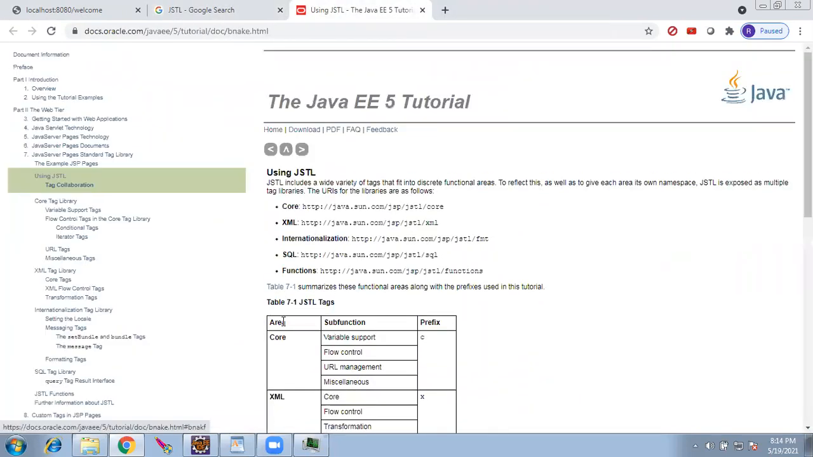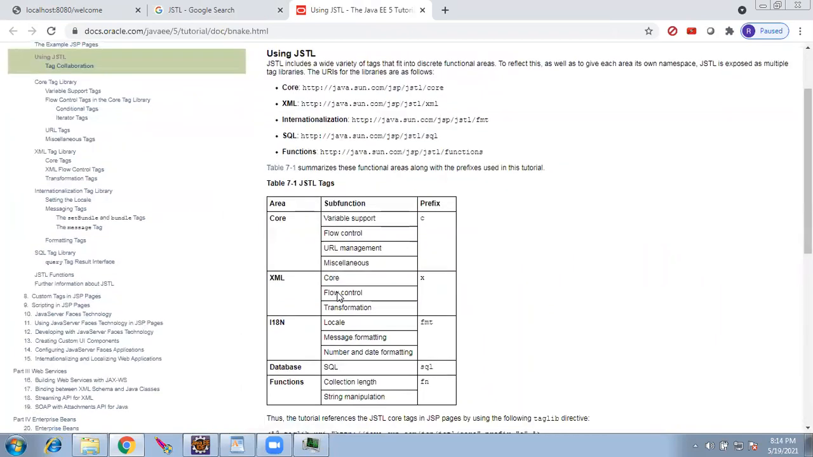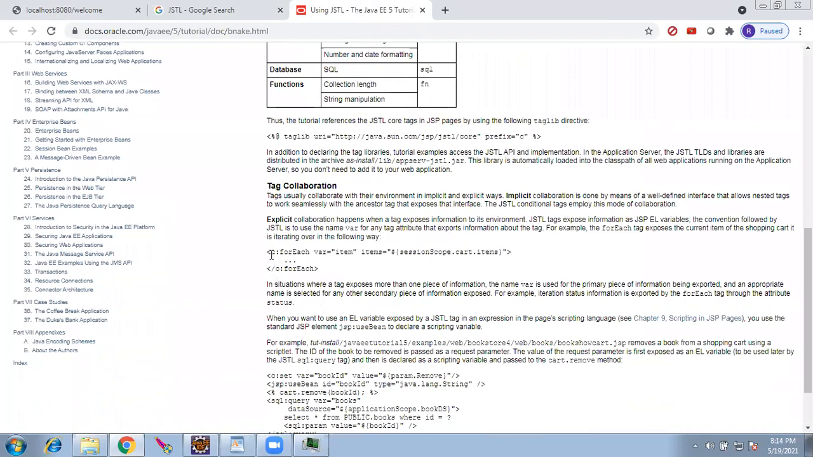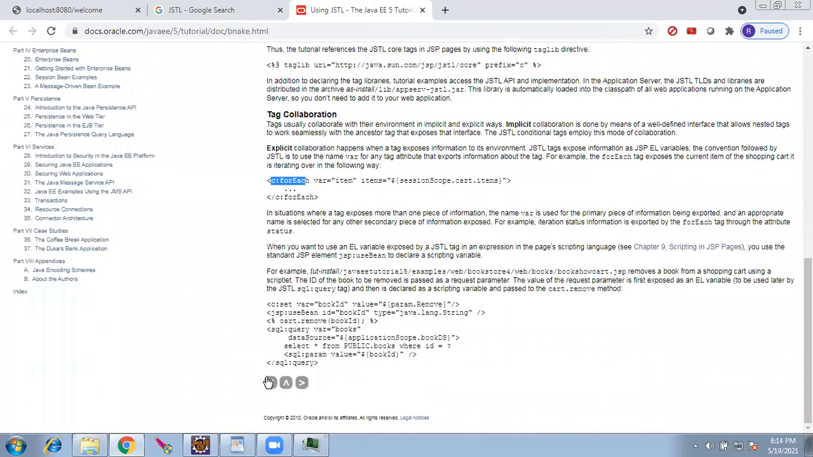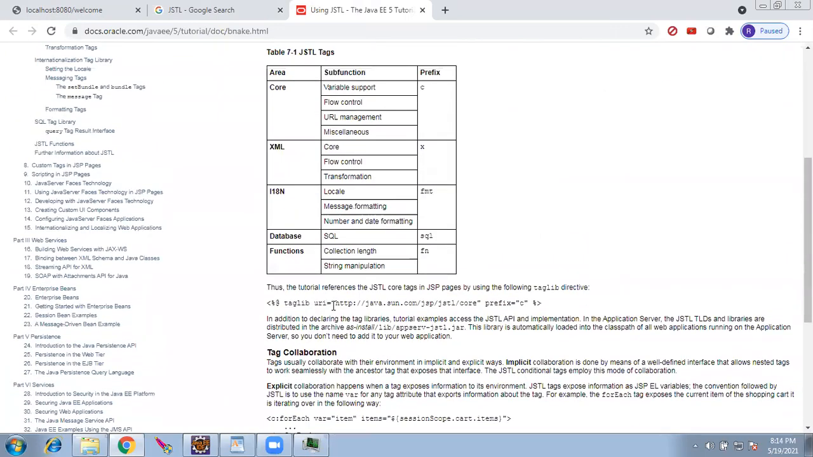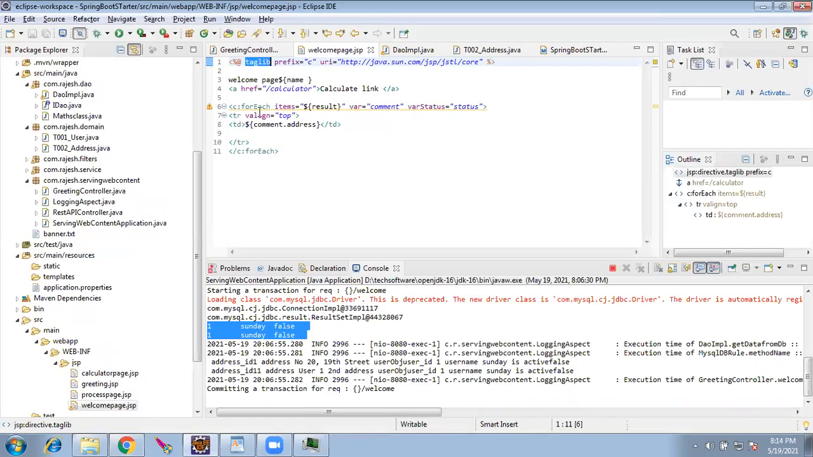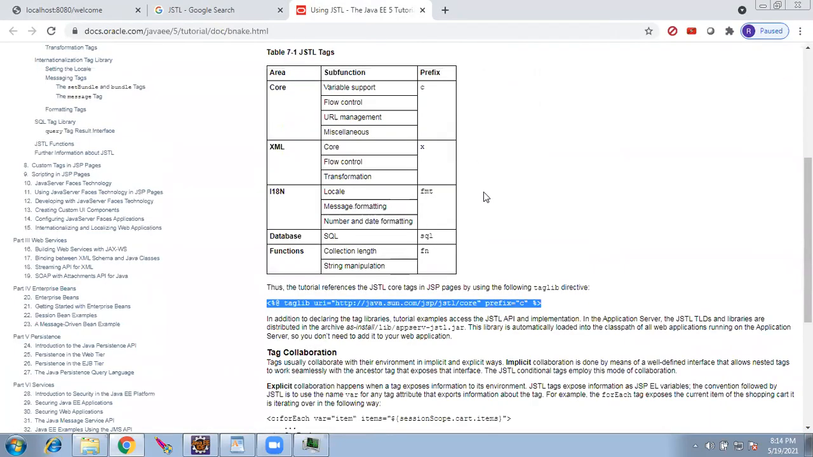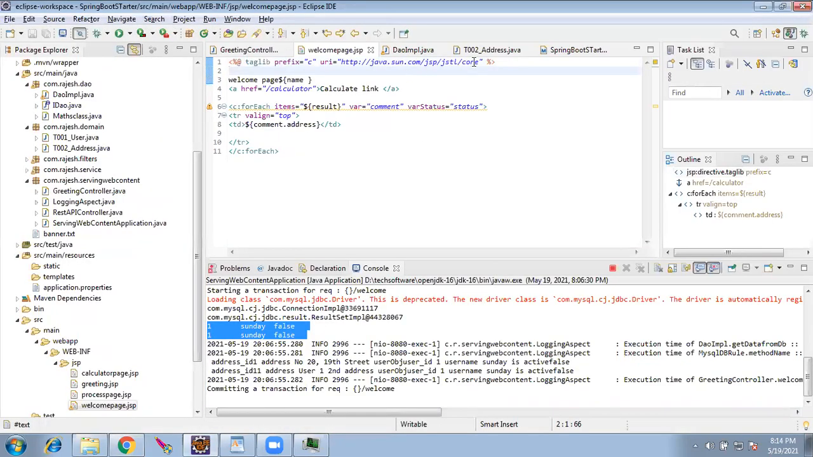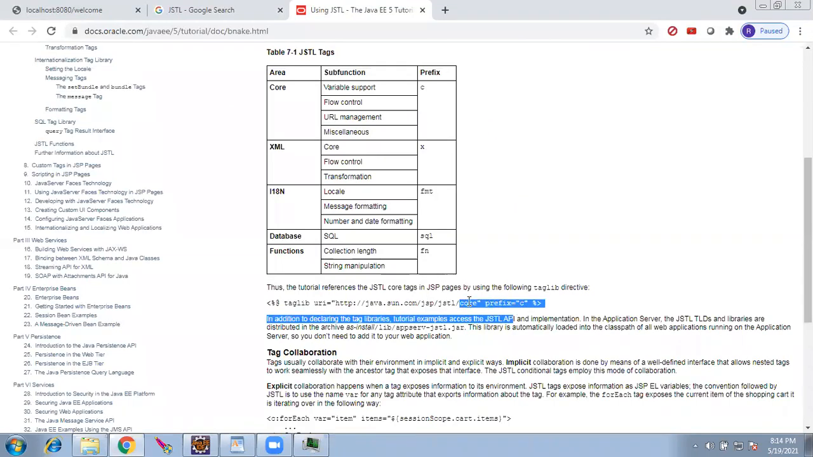So JSTL will help you print the values in the page using some simple code like c:forEach. Otherwise, displaying the values will be tough for us. To use that library, they have given here to include this. First, include this line in the JSP. So I have included it. The first line I included is the taglib with prefix c and URI java.sun.com/jsp/jstl/core.